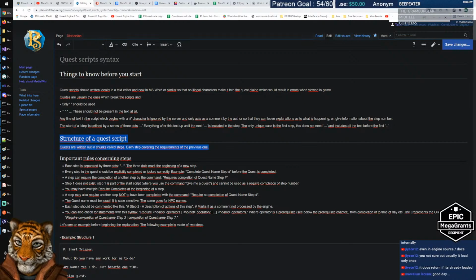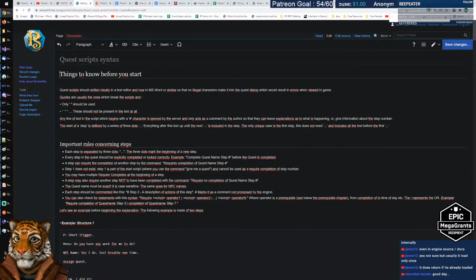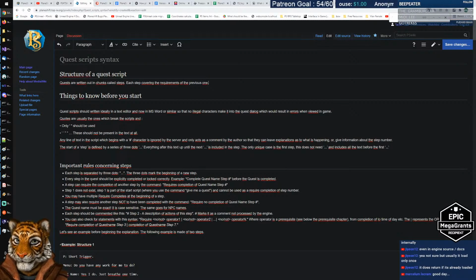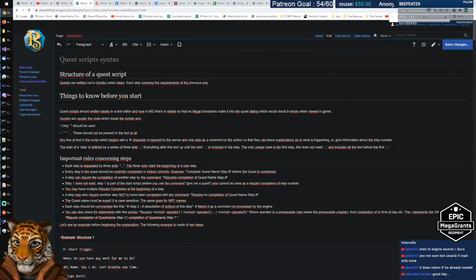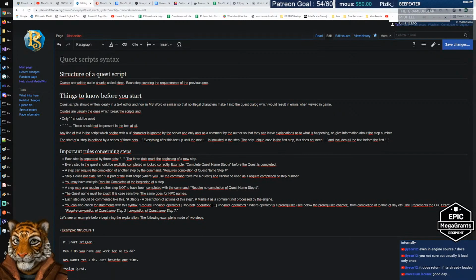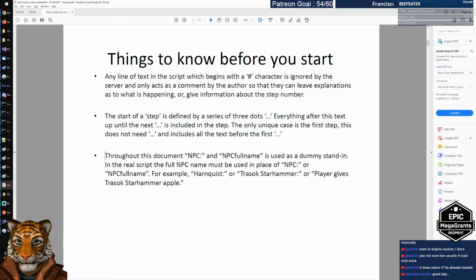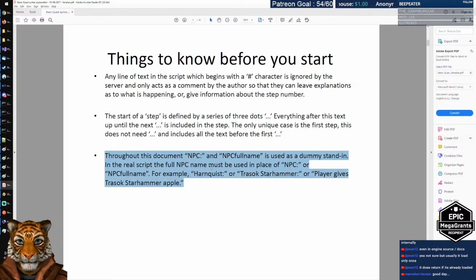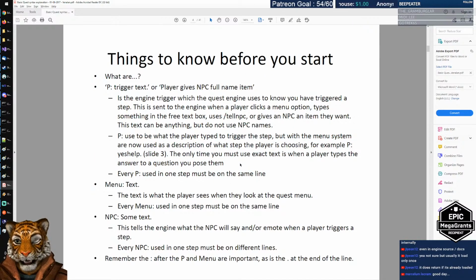I don't know if this thing maybe should be before that. There is basically a better version of this one, so this one we can probably remove. Throughout this document, NPC and full name is used as a dummy stand-in. In the real script, the full name is in place of NPC or full name. For example, Anquist, Trasok, or player gives. Okay, well, this one I think is pretty evident. Maybe we can also avoid placing it.